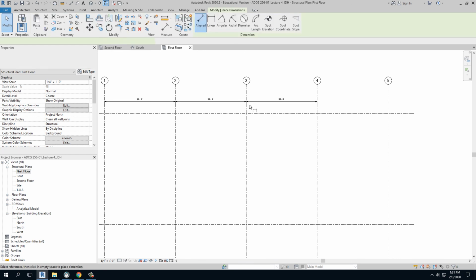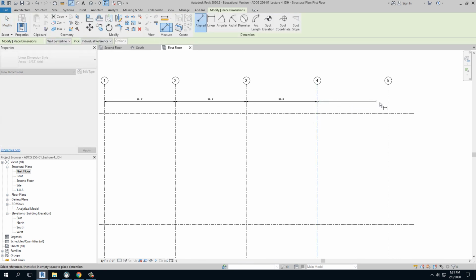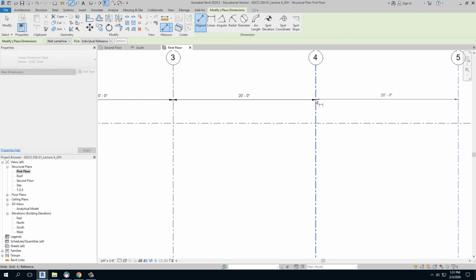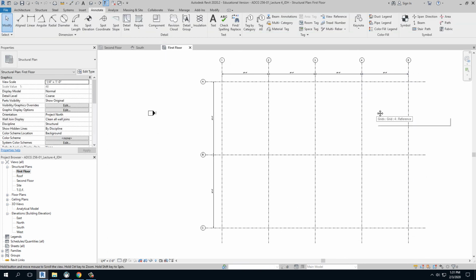And I can even come in here and add another align dimension. And, whoops. Now I've got all of those, okay? So 1 through 5 across east to west, A, B, C in the north to south direction. And we'll go ahead and stop this video.